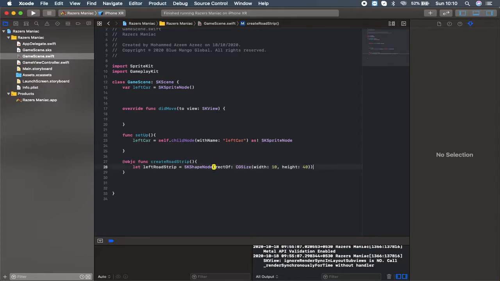It's nothing but the strip, the white strip in between the roads, and we are setting the width of 10 and the height of 40. I will go through the SKS file later on after writing this, so you'll be more clear about it. So next I have to write a few more lines as well.